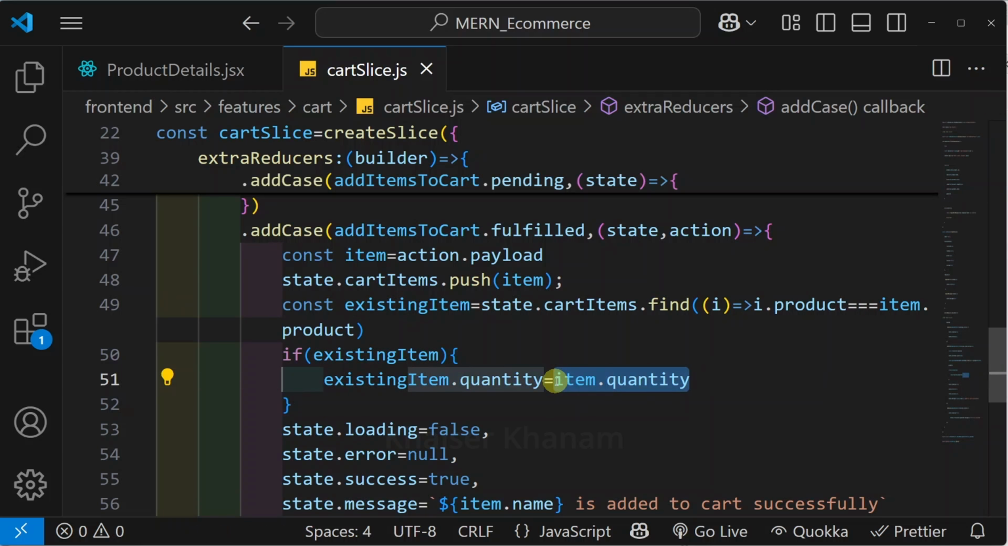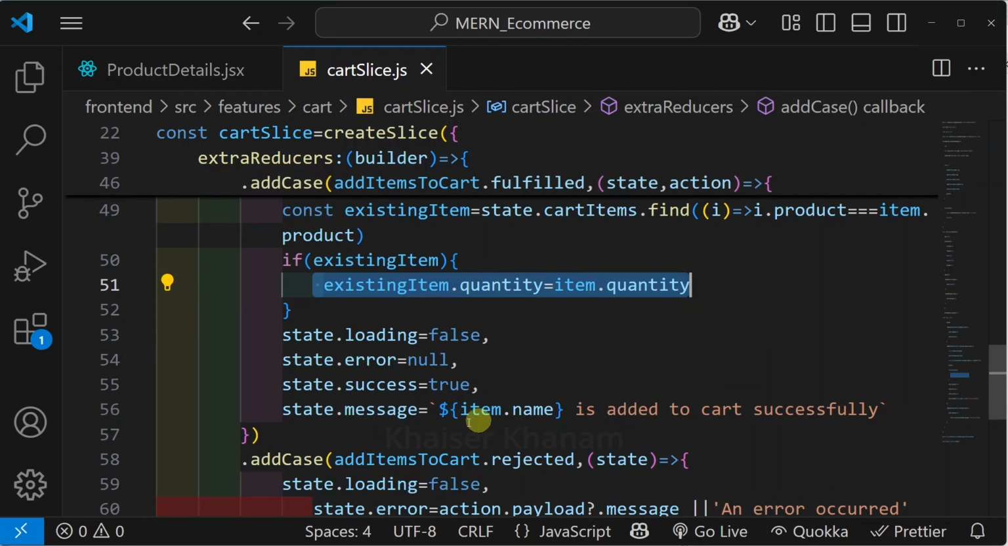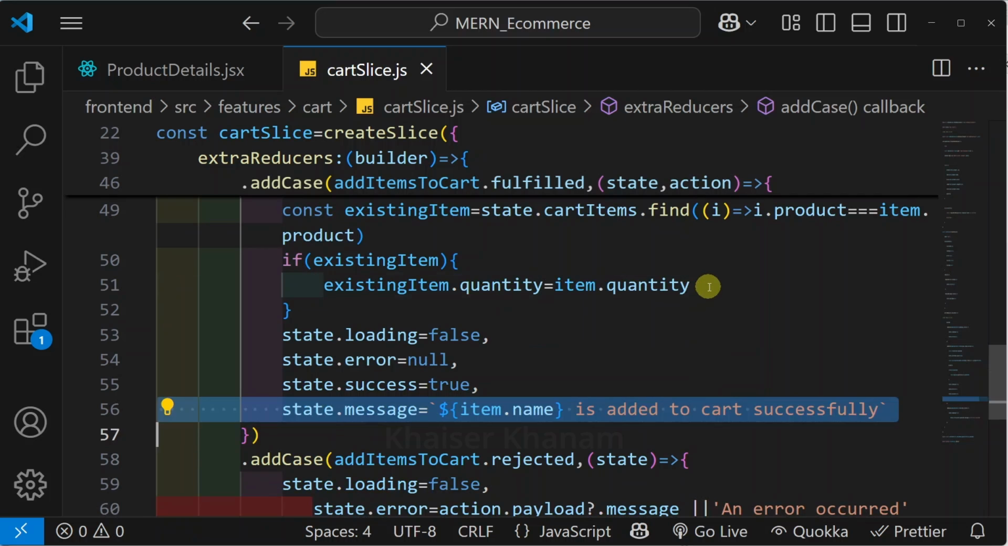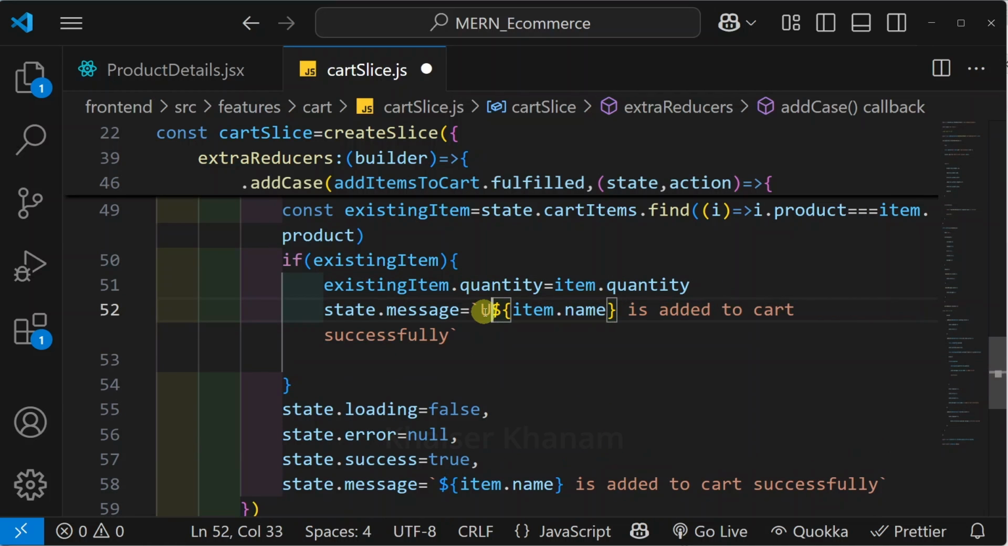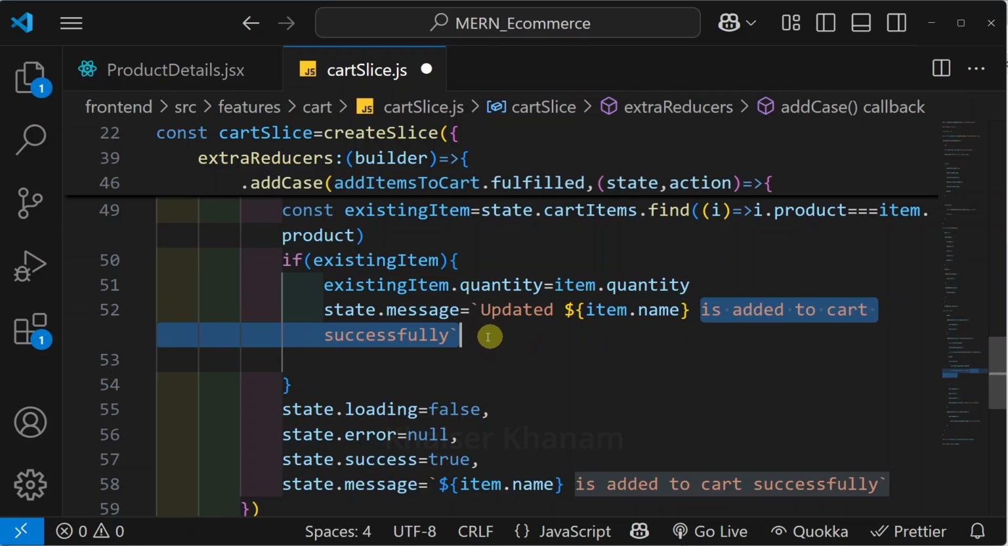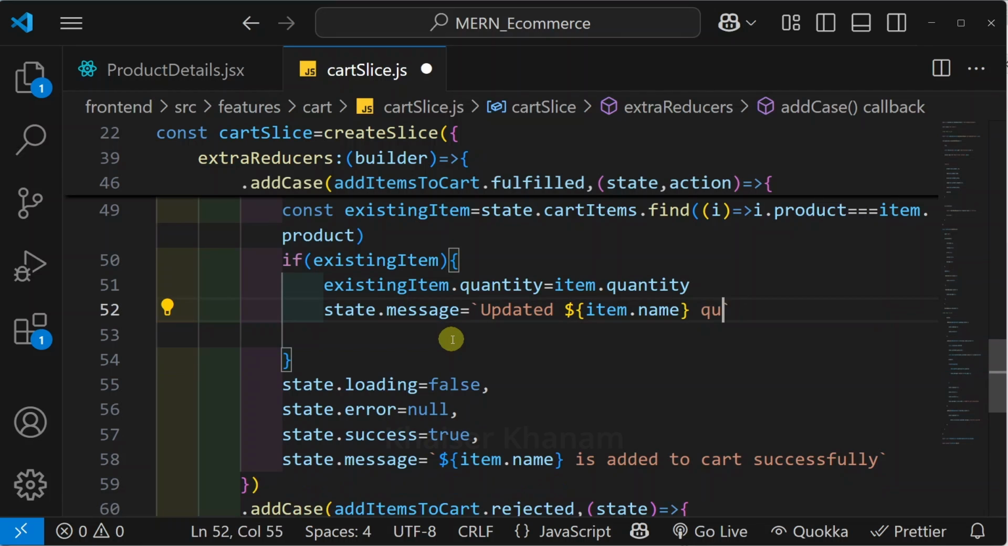Whatever quantity the user has given, that quantity we are just going to assign. And in this case, we are updating. So I will copy this, and below this I will be pasting. Here, I will be writing updated product quantity in the cart.